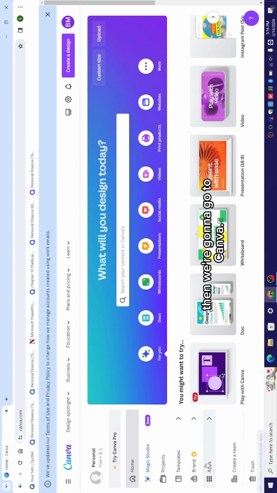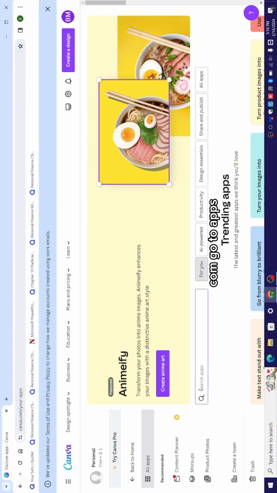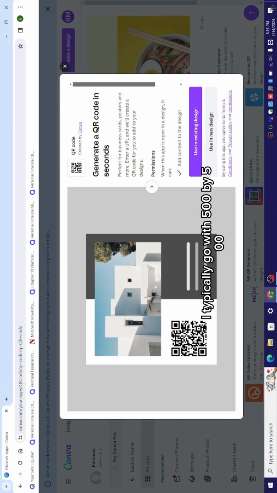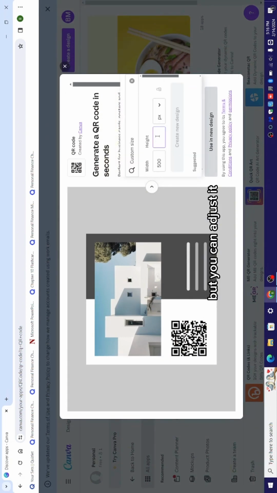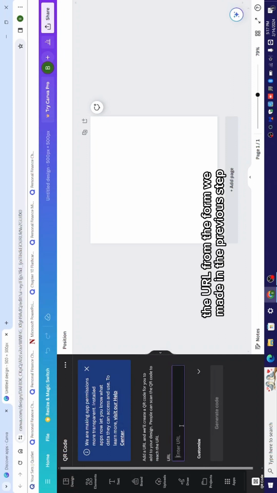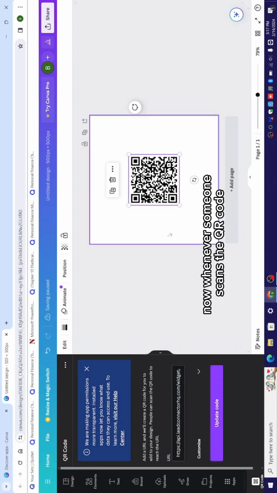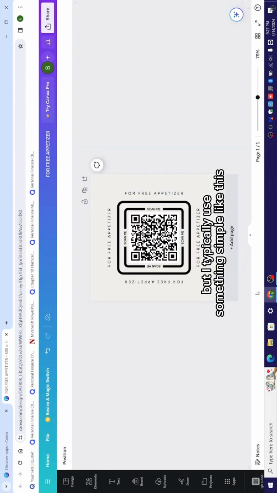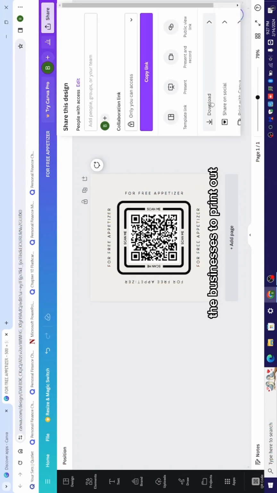Okay, then we're going to go to canva.com, go to apps, then search QR code, and use a new design. I typically go with 500 by 500, but you can adjust it depending on what the business wants. Then we're going to enter the URL from the form we made in the previous step. Now whenever someone scans the QR code, it should redirect to the form. You can add designs to the QR code, but I typically use something simple like this. Then you can download it and send it to the businesses to print out.